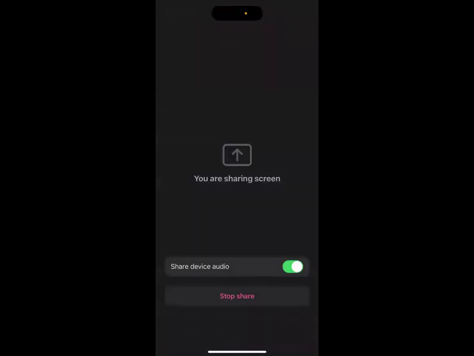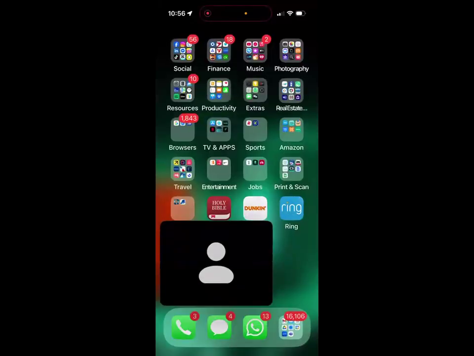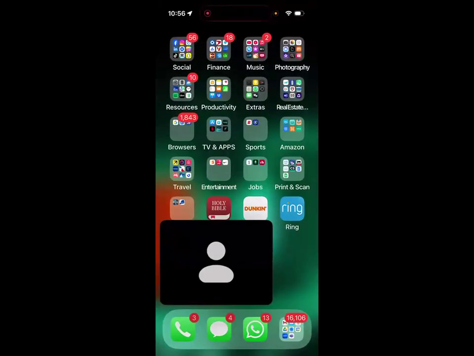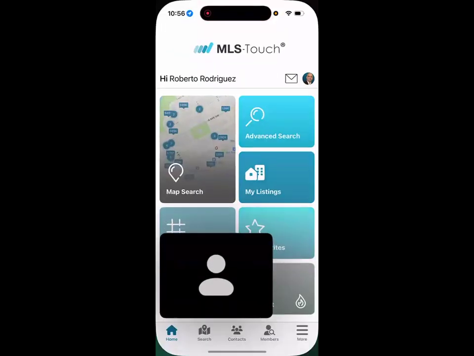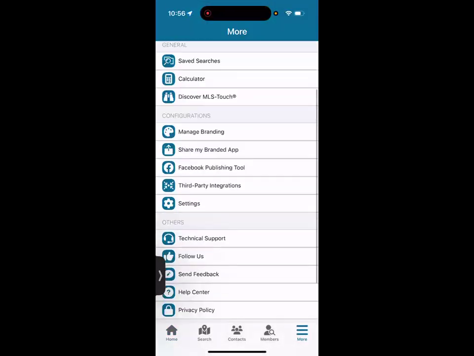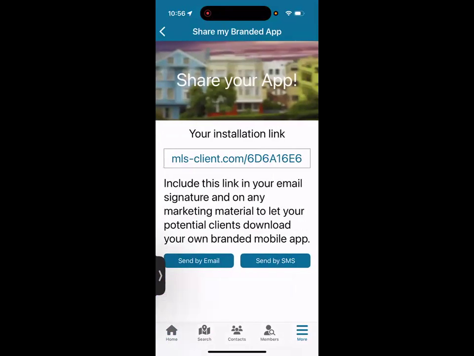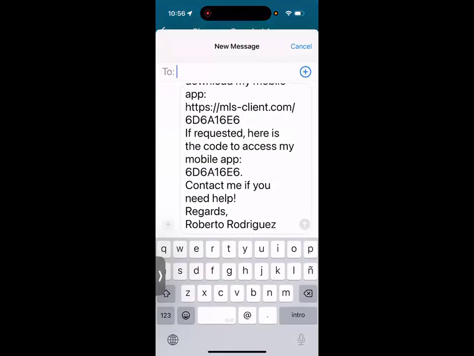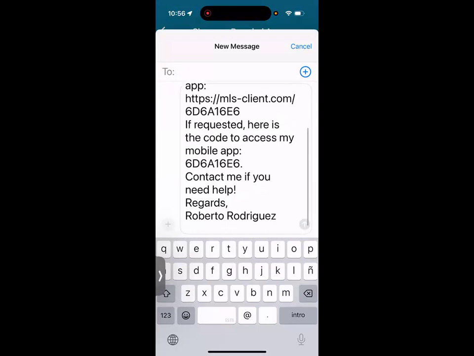So let's take a look real quick here. Open up the app. Go to More. Let's do this. Share my branded app. And then include this link in your email marketing. Let your potential clients download it. Let's try this together. And mobile app. Is that the code?